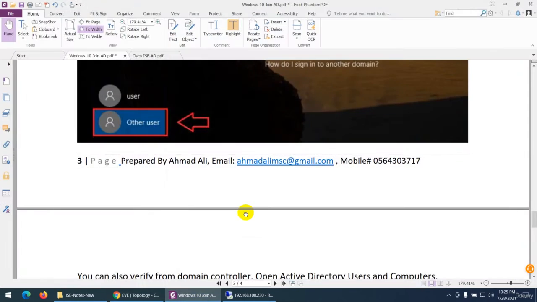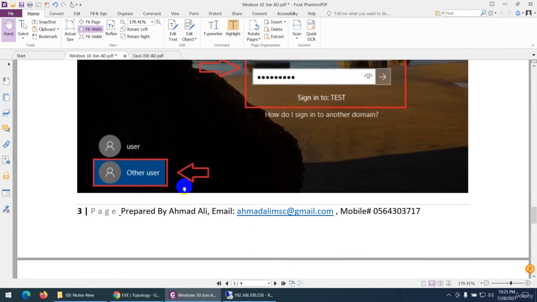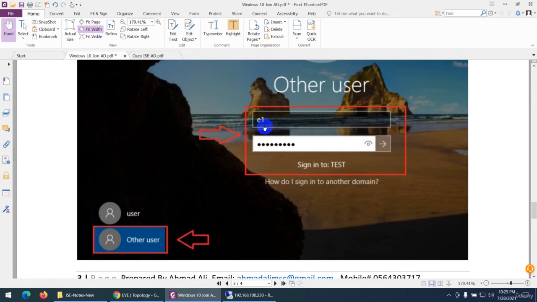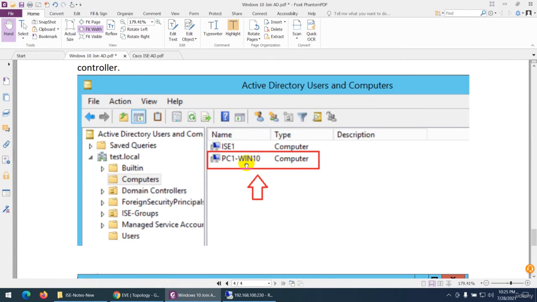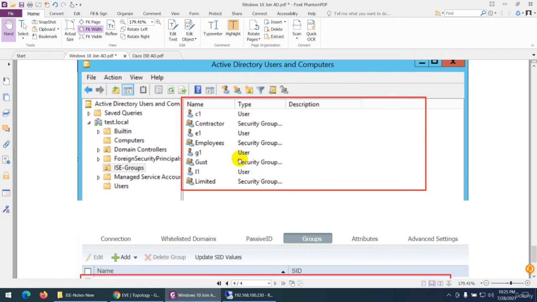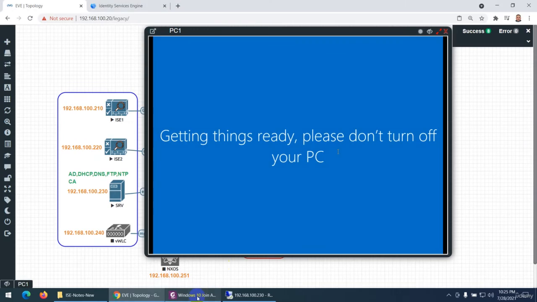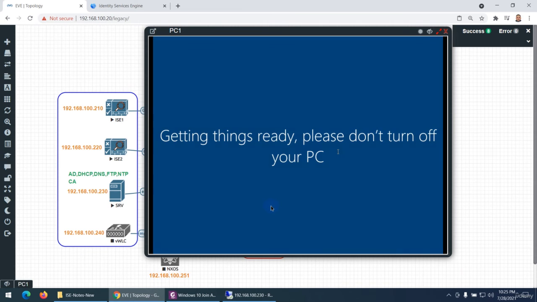Let me show you here. So you need to click other. Here I logged in as E1, but here I use C1. You can use any domain user, and this is the PC which we verified in computers, so it's there, and these are our groups which we can use to log in. So let's see, it will take maybe another 1 to 2 minutes, then we can check.